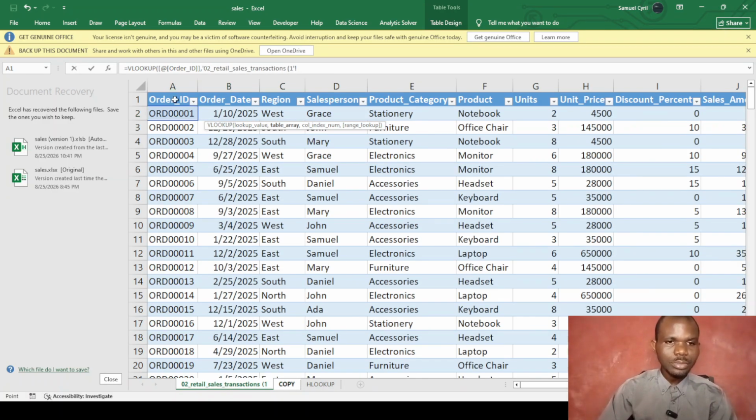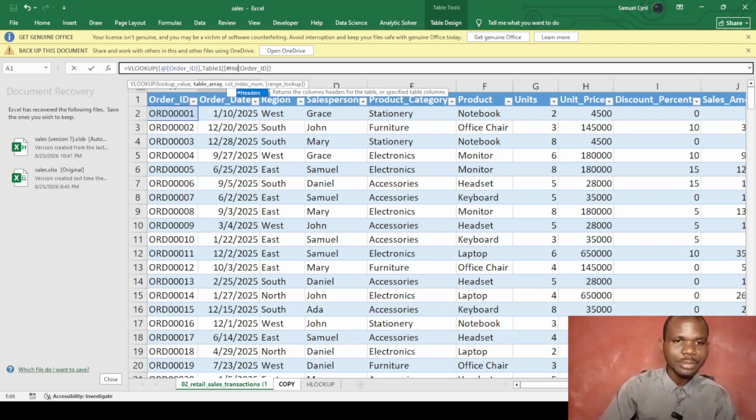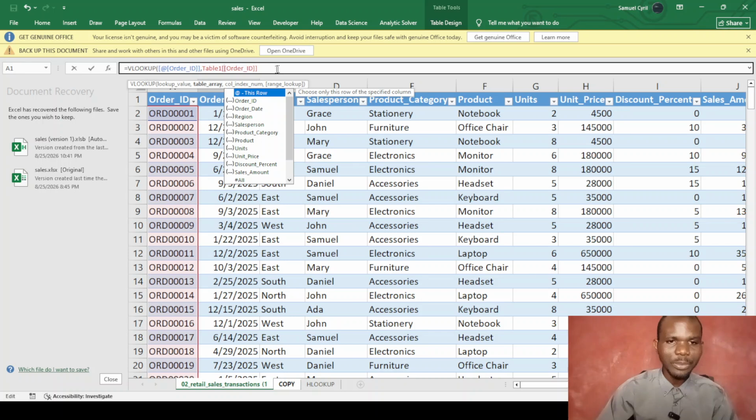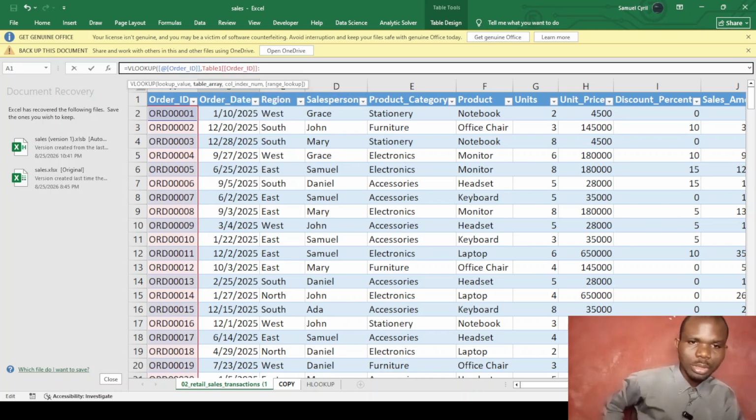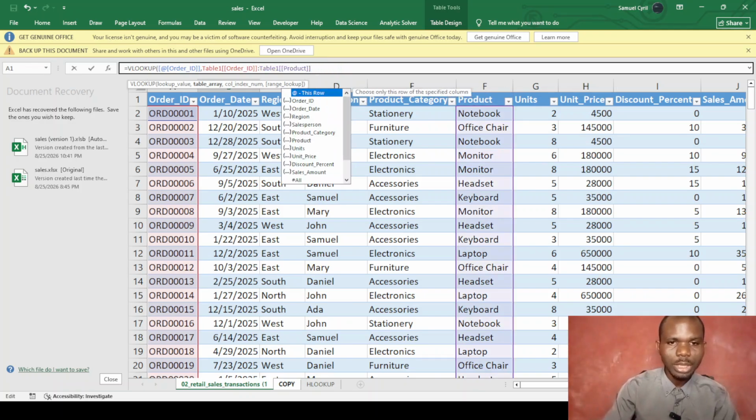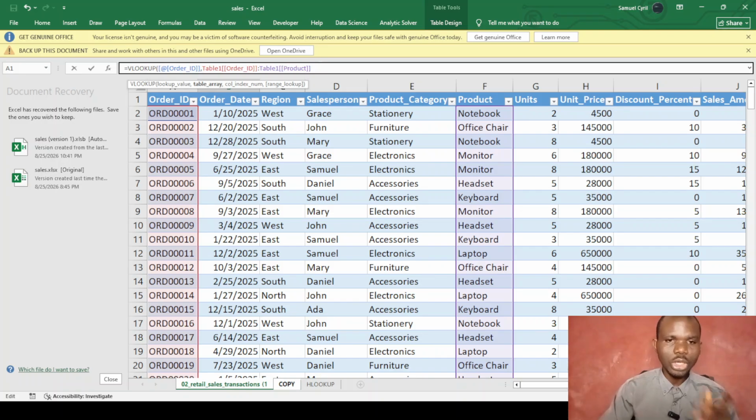Alright, we pick the order ID as the beginning point of our table array. Use colon if you don't want to select. Use colon and pick the last column you want to reference, and I'm starting from order ID to stop on products. Is that okay? You may decide to stop exactly on order date or region or wherever. Is that okay? Now I'm looking for order date.